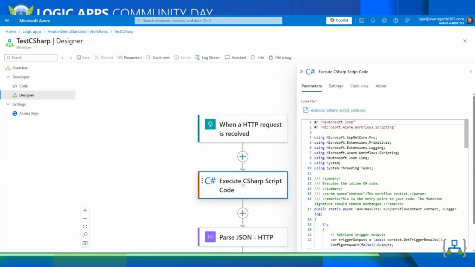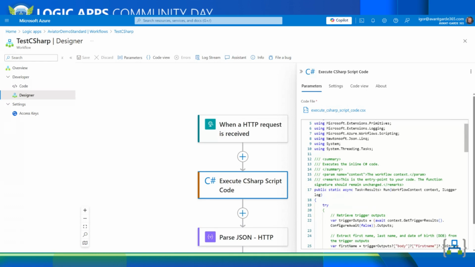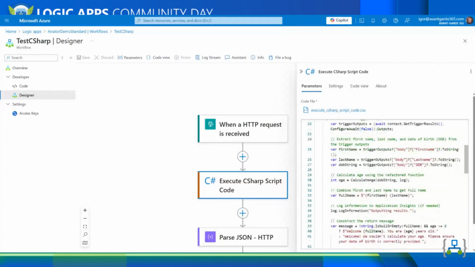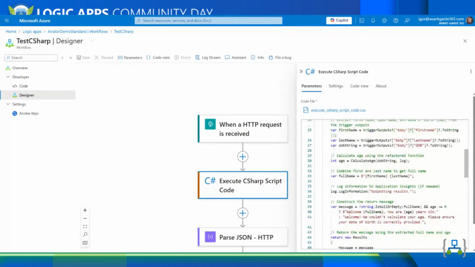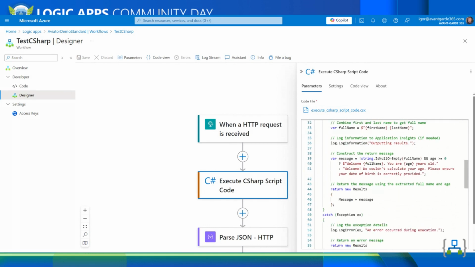What the C# code can do is get information from the HTTP request and process it. Today we're going to take a look at the code inputs. It gets the trigger inputs. It gets the data from the JSON: first name, last name, date of birth. It can easily do very simple calculations like calculating the age based on that date of birth. It can concatenate the first and last name to make a full name. It logs information to Application Insights and sends you a message.